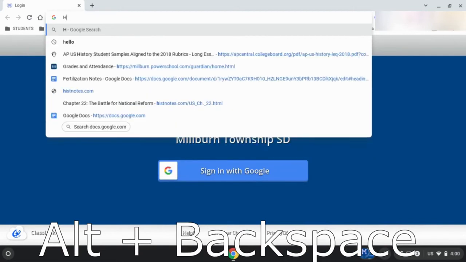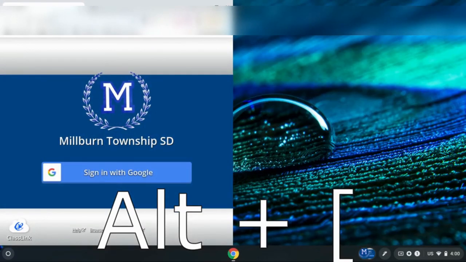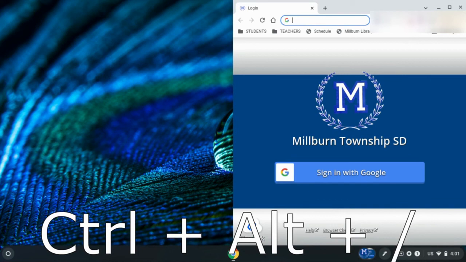Press Alt and the left square bracket to set the current window to the left half of the screen. Press Alt and the right square bracket to set the current window to the right half of the screen. And if you'd like a full list of other shortcuts, type Control, Alt, and then /.